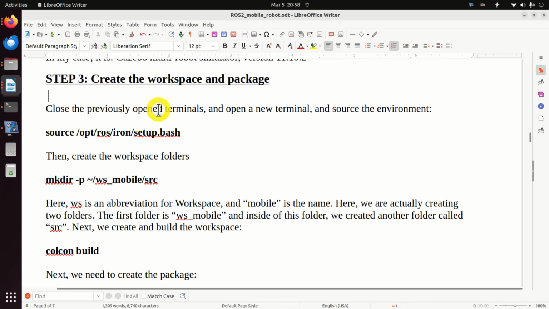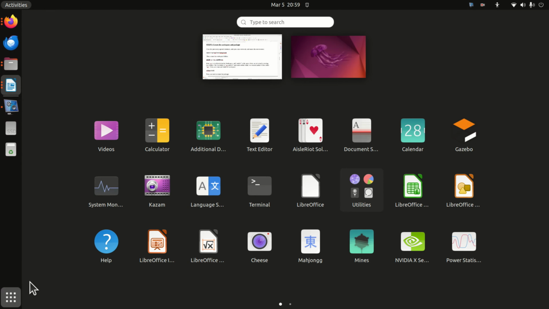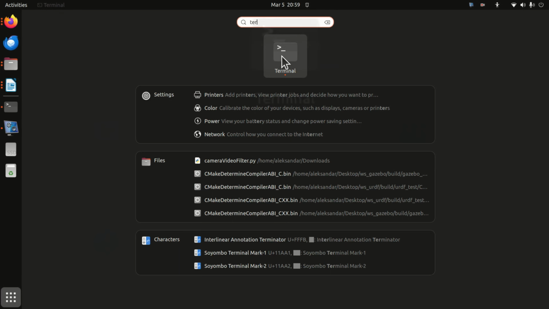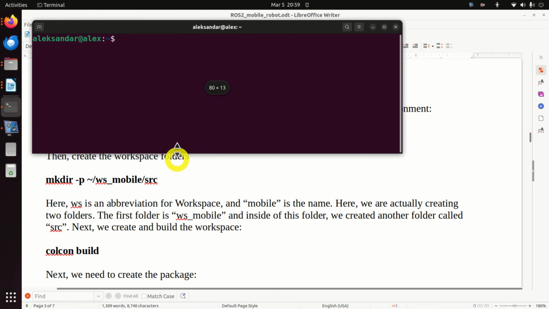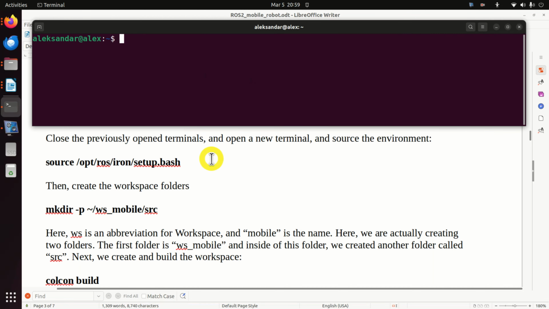Perfect. In step number 3, we need to create our workspace and the package. And let's close these two terminals. And let's open a new terminal because I always like to start from scratch. This is a very good practice. Let me change the size of this terminal and let's continue.